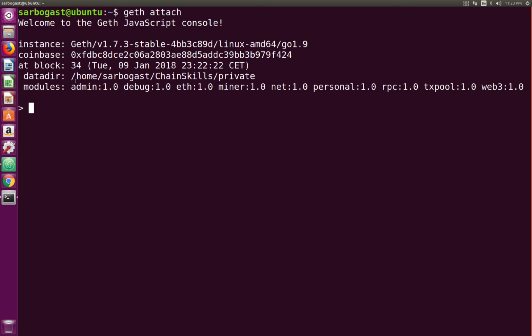Here we can see that the data dir is correct. So we are connecting to a node that's storing data in the private directory. And we can also confirm that the Coinbase is the same. Now, if you get an error like "unable to attach to remote geth, dial unix geth.ipc, no such file or directory", that means that your geth.ipc endpoint is not opened in the right place. So again, make sure that you check the beginning of the console output for your startnode script running and check the content of your startnode script.